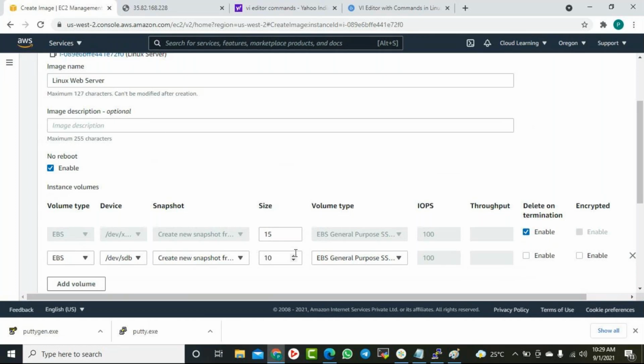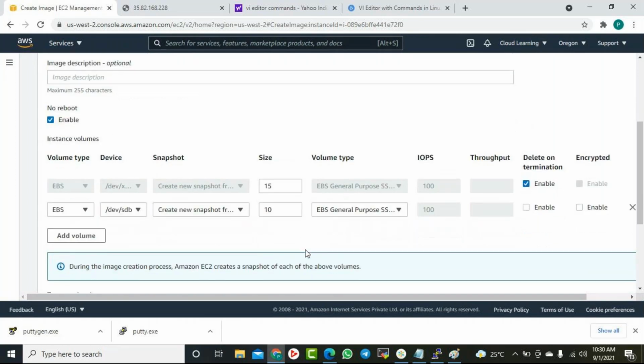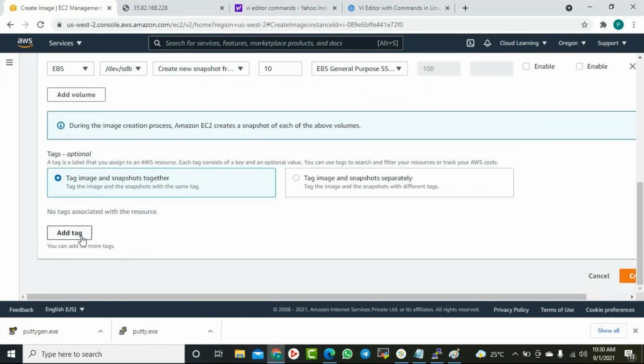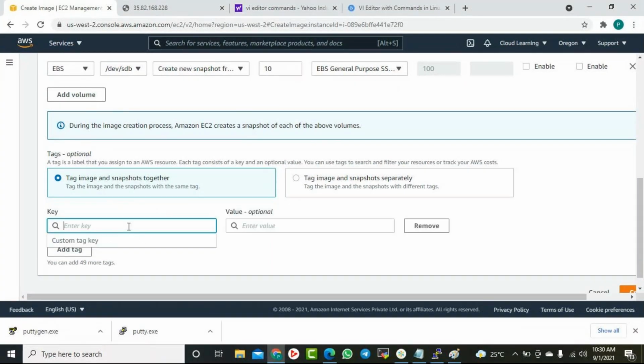Whatever data is there, it will get copied into this. Now, if you want to add some more tags, you can do that, and whatever tags are there will come here. I didn't use any tags, that's why I think it is not there. So if you want to add some tag, you can do that.